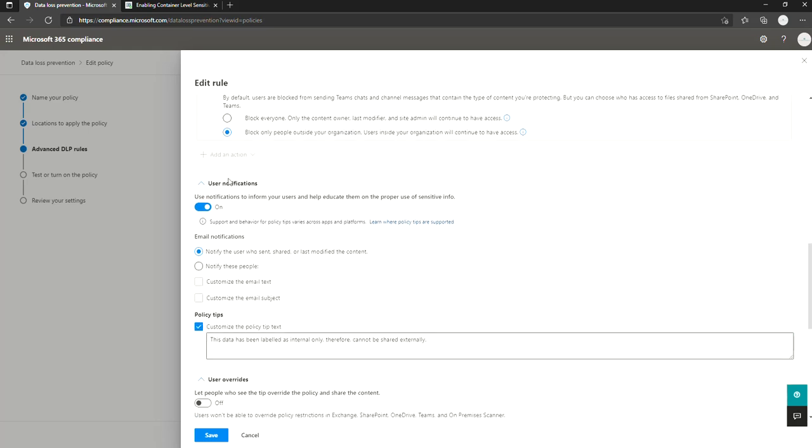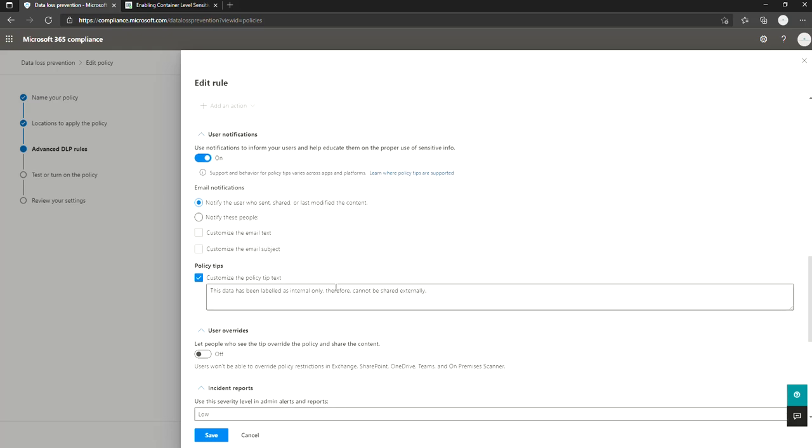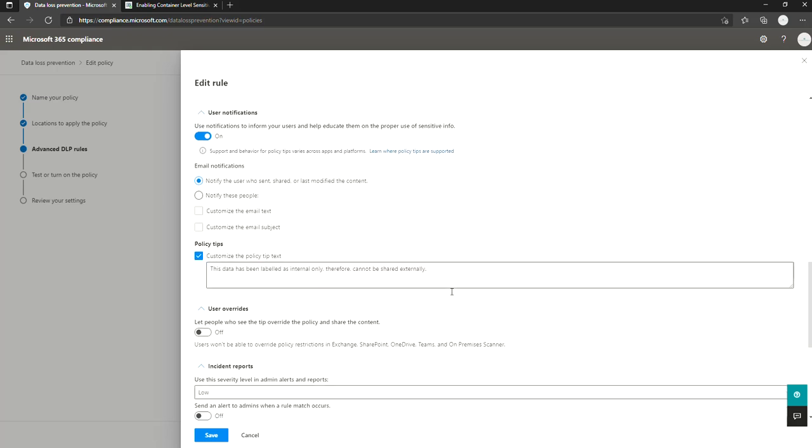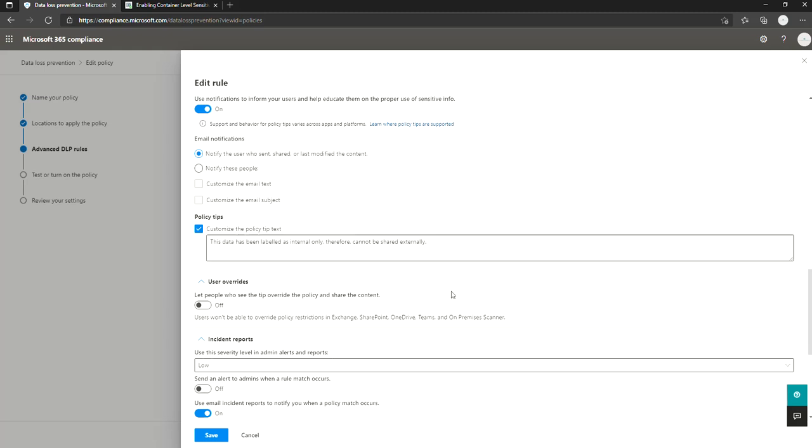And then you've got down here your user notifications. You can tweak these to whatever you want them to be really, and you can add any customized data or policy tip within here. So if you want to give your users the ability for training, if they try to send an email out that has a labeled document, they'll get a policy tip. That policy tip will give them a brief introduction of why it's been blocked and the importance of not sharing this type of labeled data outside of the environment.